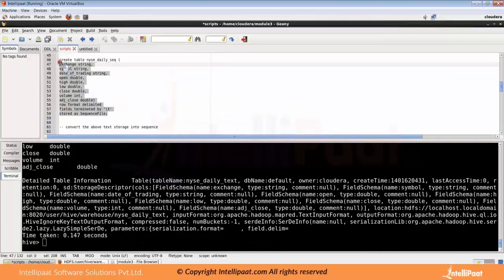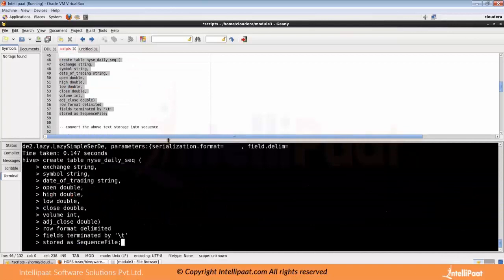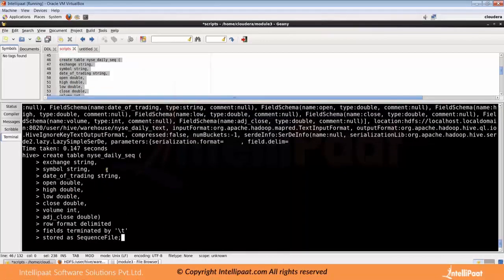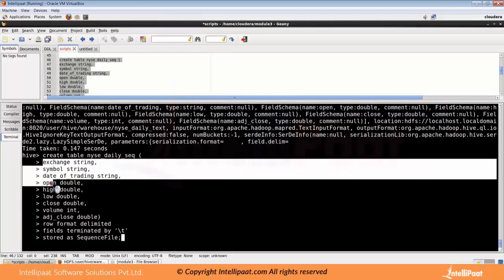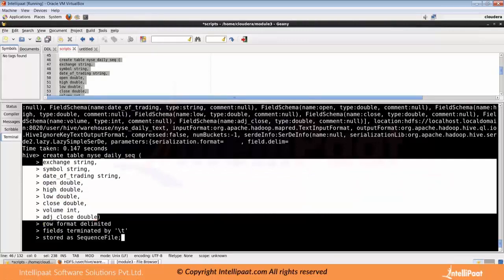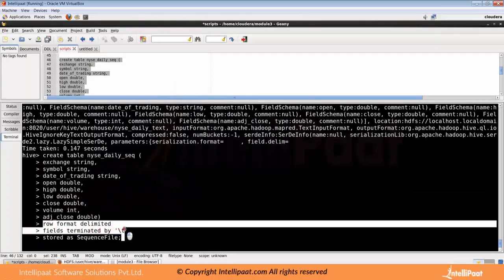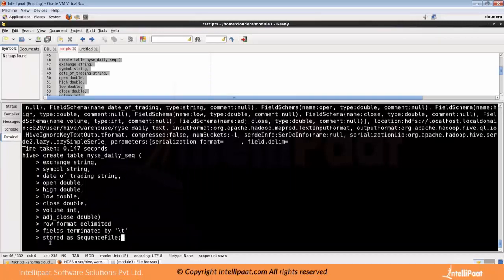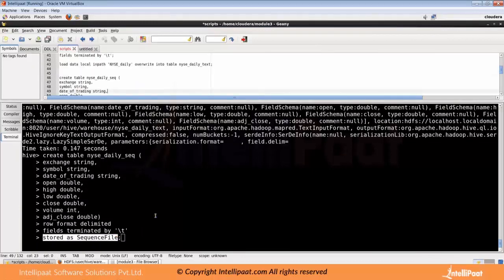Now here I have exactly the same table. Okay, so I'll show you what I've done. Right here, instead of NYSE daily text, I've changed the name to seq. Okay, so all of these are the same. There is no change in there. This is the same. There is no change in there. What I'm saying is it is stored as a sequence file. So stored as a sequence file. In the previous data definition, we didn't mention anything. We didn't say stored as a sequence file. So by default it was text.